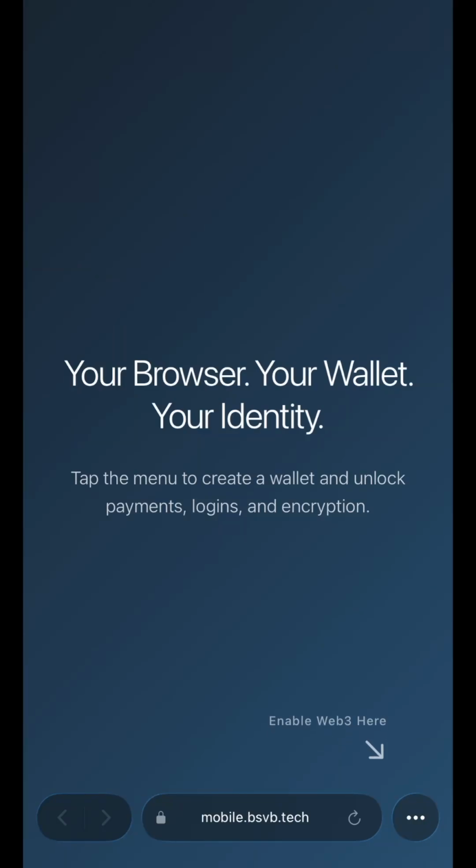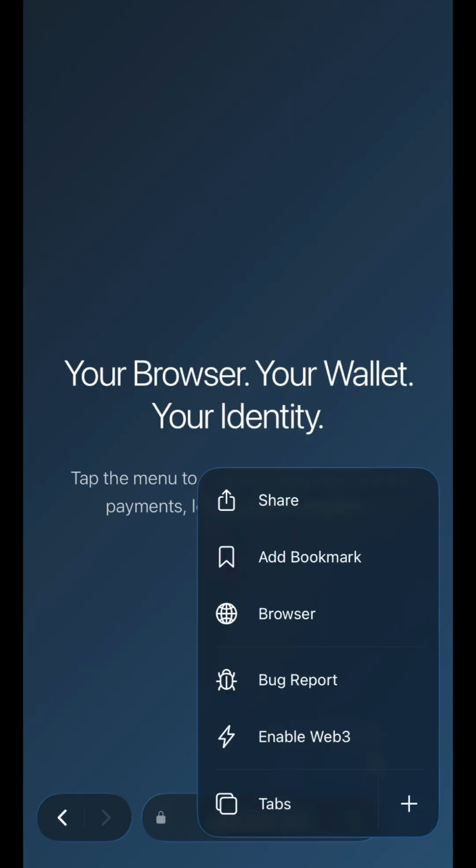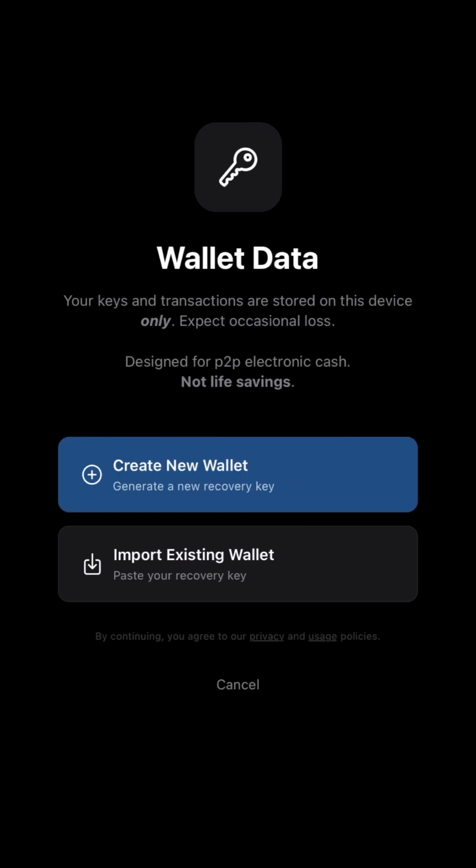I'm very excited to show you BSV Browser that is now available on iOS and Android devices. It is a Web3 browser, which means that you can enable Web3 mode by creating a wallet locally on device. So all the storage of the transactions, keys, UTXOs, everything is on device.